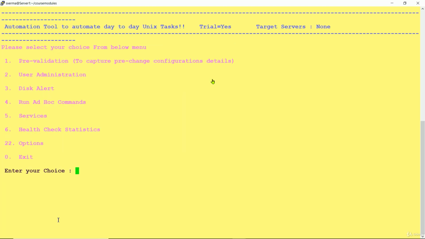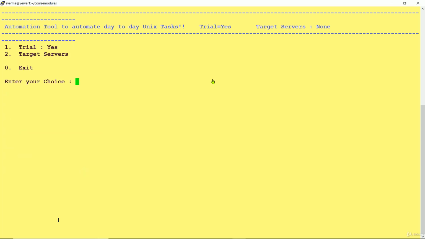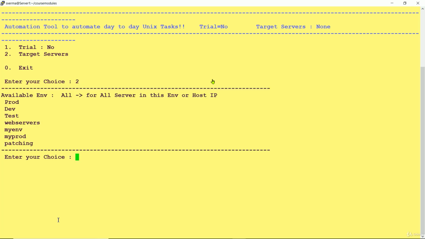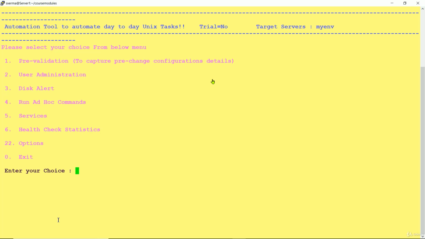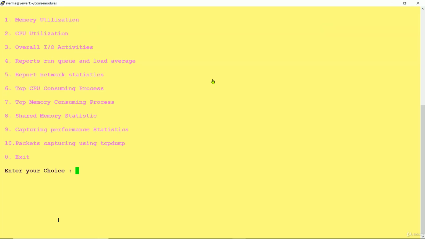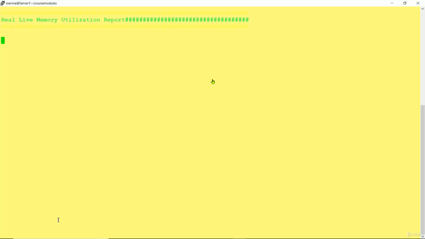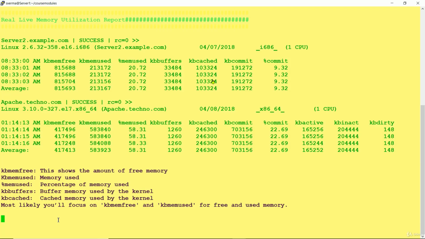So I have just run it. I am just using option number 2, my environment I have just chosen. Exit. 6th option I am going, and memory utilization. Now it will be running for 2 servers, and you will see how beautiful the output would be, like real live memory utilization, everything I have put it here.